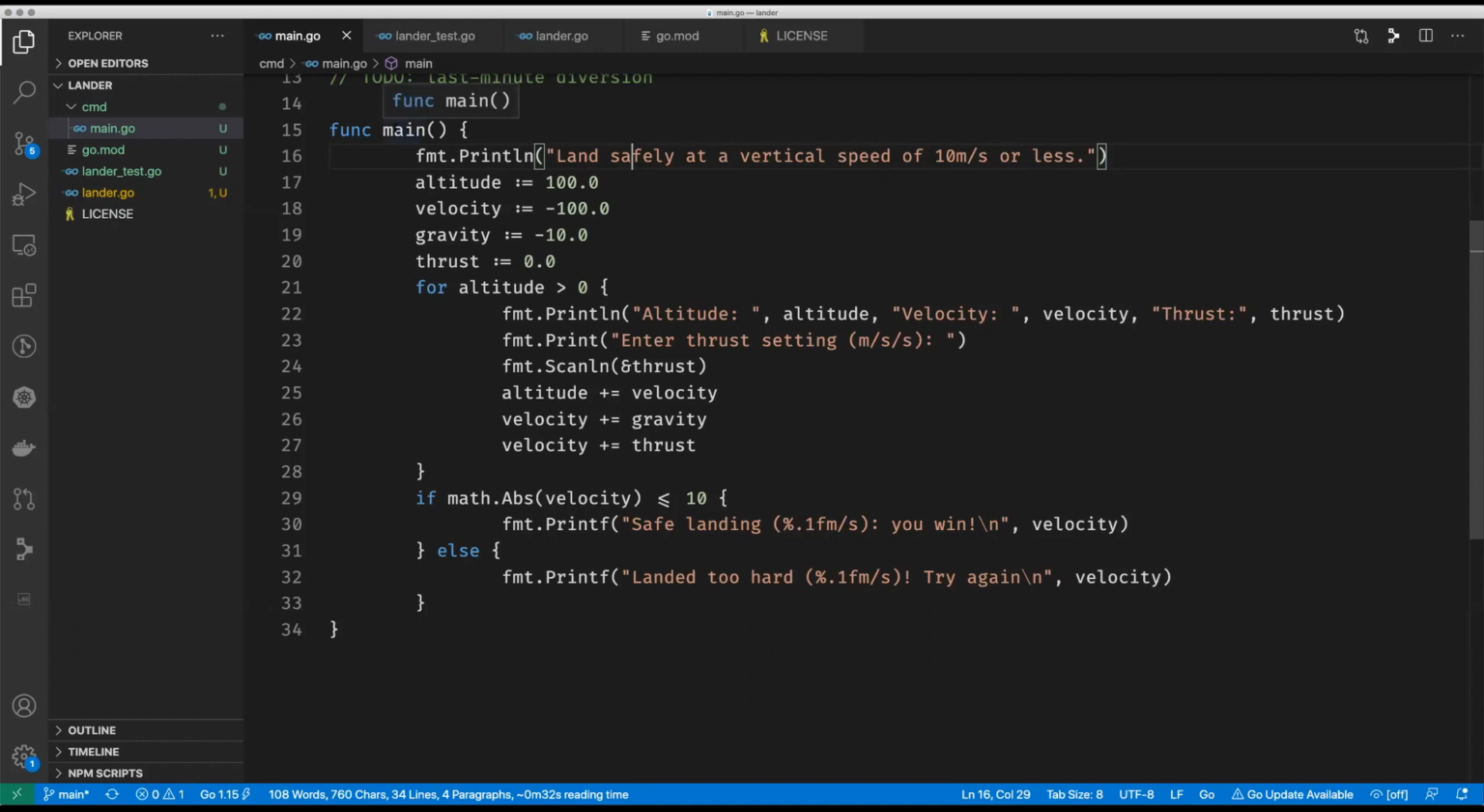In a sense, we already have the function that runs the entire game. So we could just move this into Lander, rename it run game or something. So far, so good. We have some dependency injection issues with the test, as you pointed out earlier. But we can solve those.